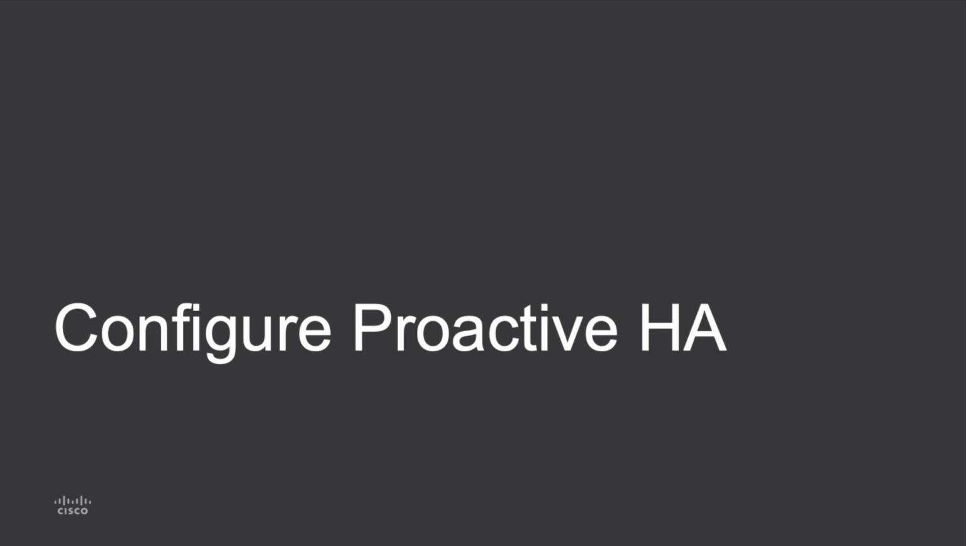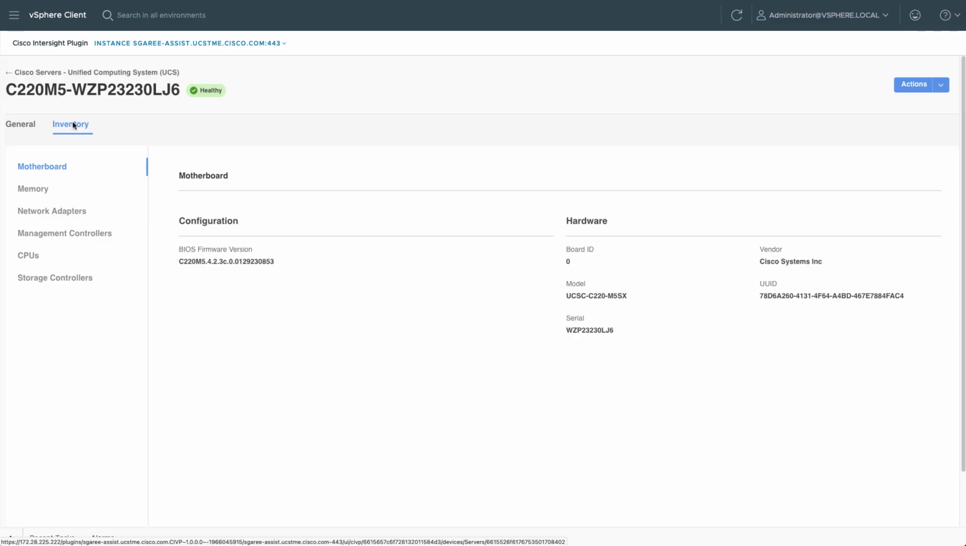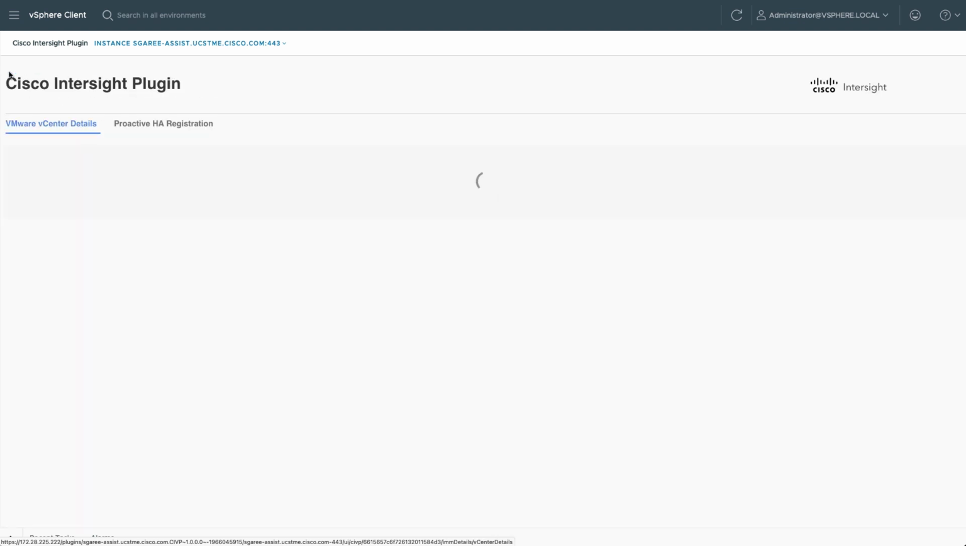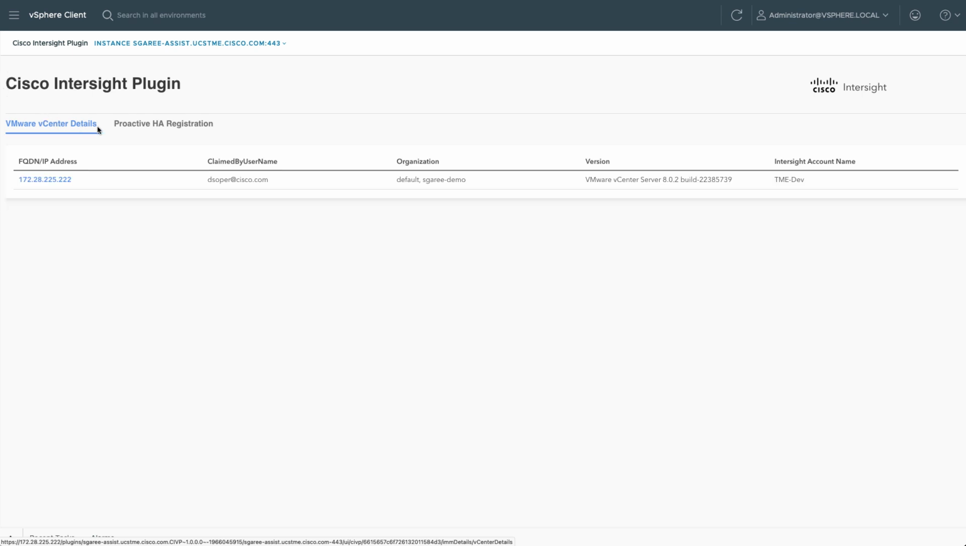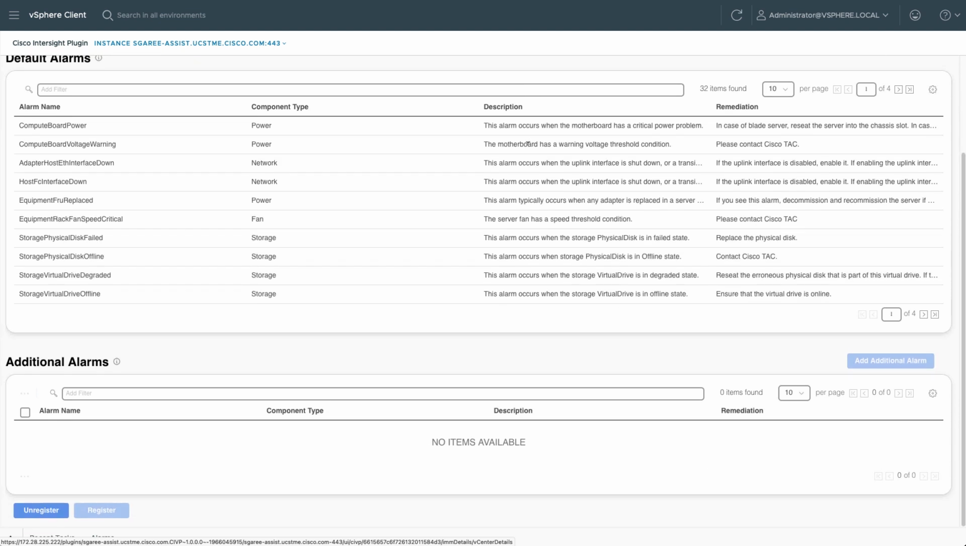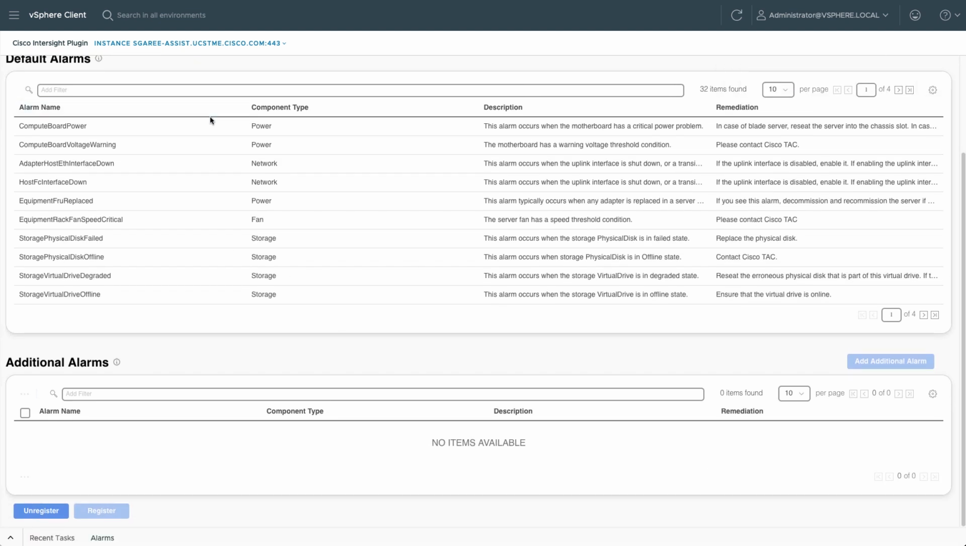So next I'll take a look at configuring proactive HA with the plugin. If I go back again to the plugin's main page, I've got a link there for proactive HA registration. When I click that, I can take a look at the alarms that are currently configured. Scroll down. I can also here unregister the plugin if I need to go in and add additional alarms. I'll leave this registered for now with the default alarm set up.